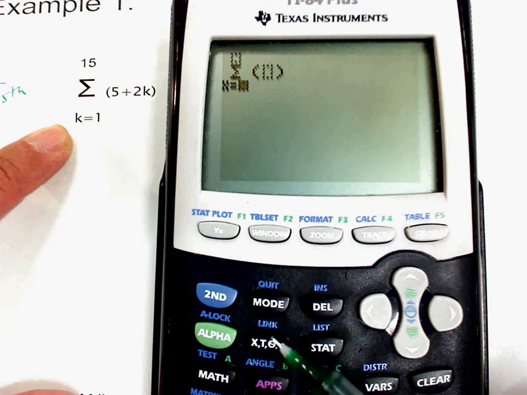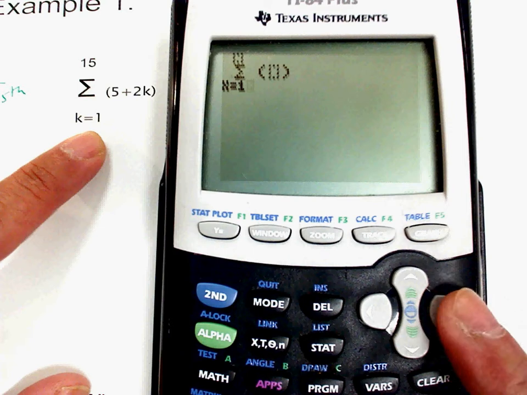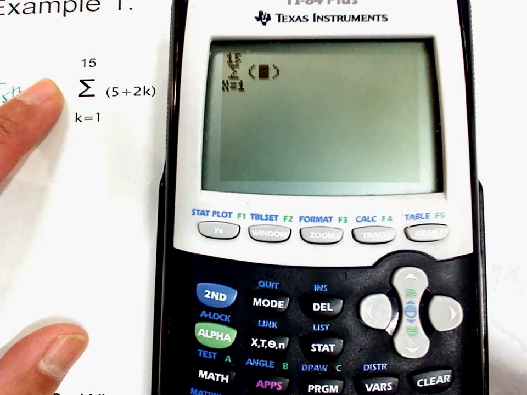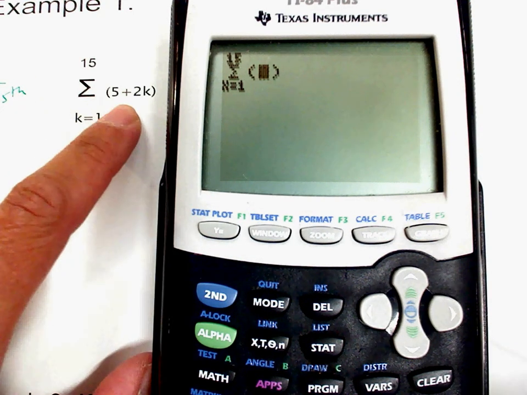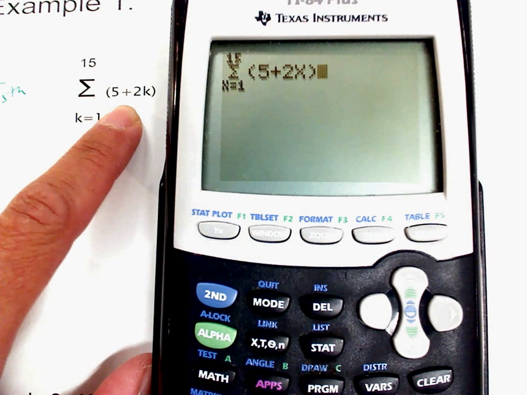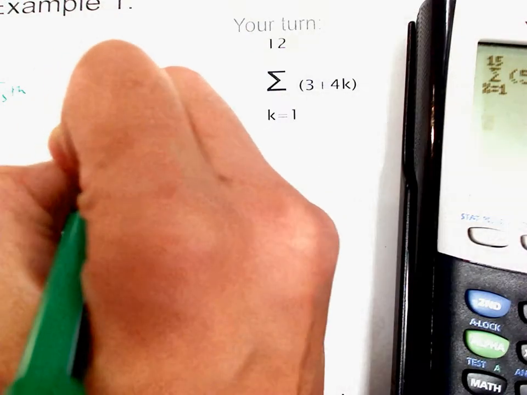See that X? Okay. 1, I'm starting at the first. Sometimes you start at 3. Right arrow. Your K is 15. Right arrow. Right here, type it like you see it: 5 plus 2x. X and K are the same. Right arrow out of it. And there you have 315. So S of n equals 315.